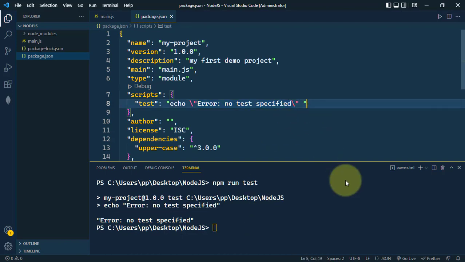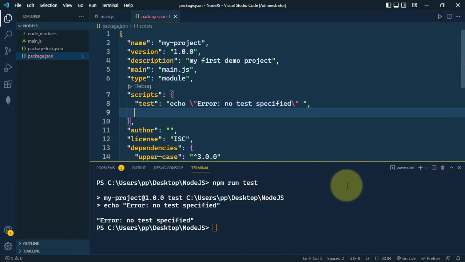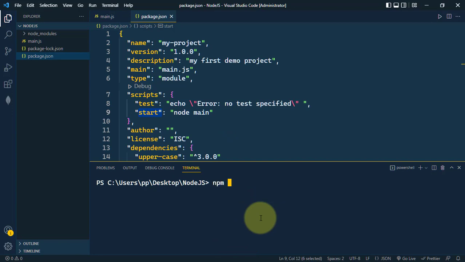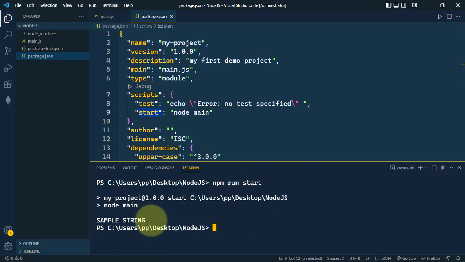Also we can define our custom script. We can define a start script, and the script is node main.js. Whenever we use that script, it will basically run node main.js. So we can use the script start. We have to write npm run and then the name of the script, which is start, and it will run our main.js file, and here we have this output.